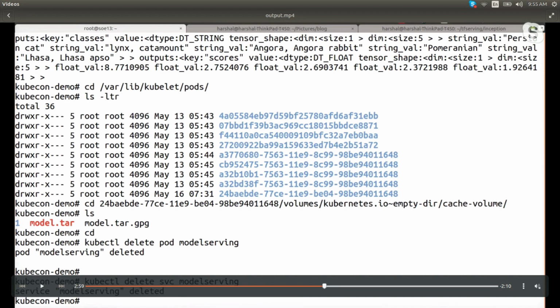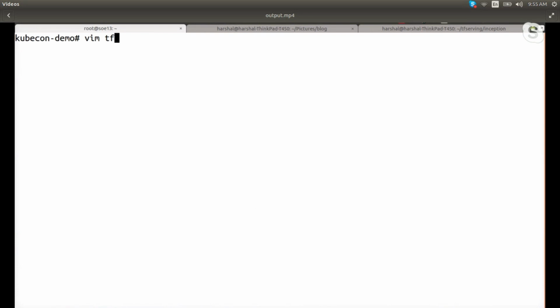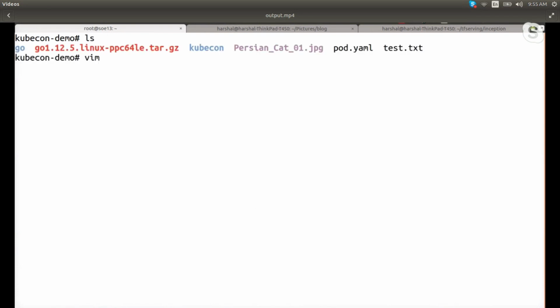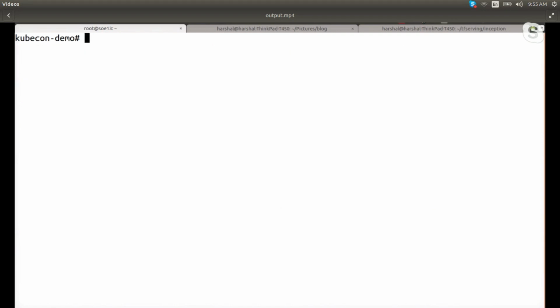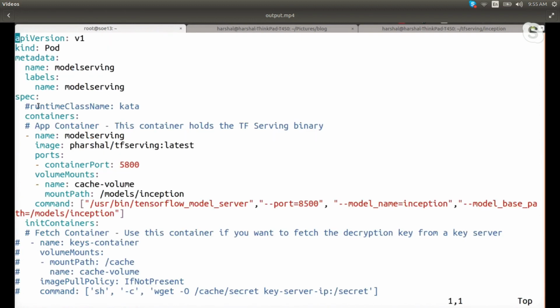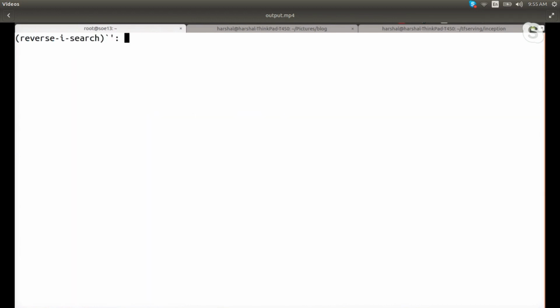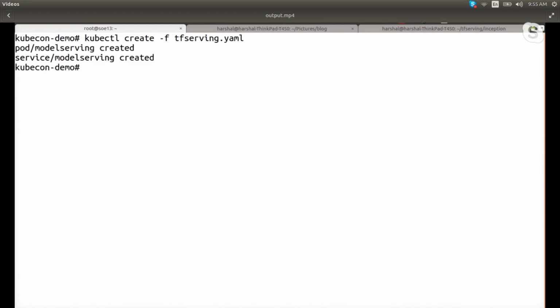Okay, clear. Then we'll edit the deployment YAML. And we'll enable Kata this time. So this will allow you to run your workloads inside the virtual machine. And in case you are using SVM enabled hardware, this will launch the workload inside a memory protected VM. Let's launch it.